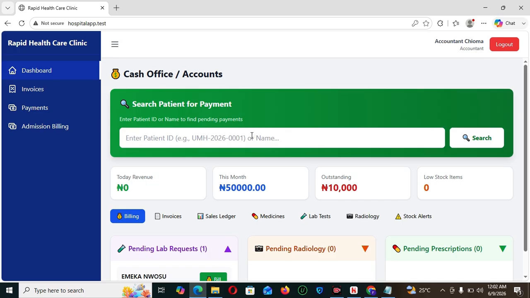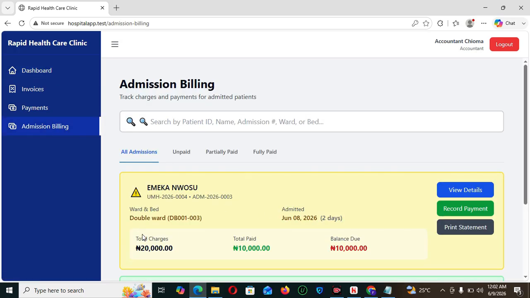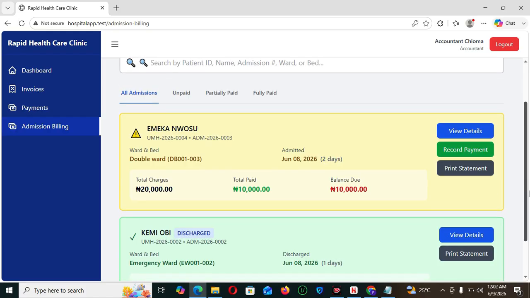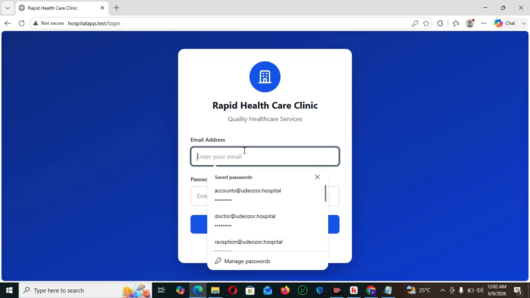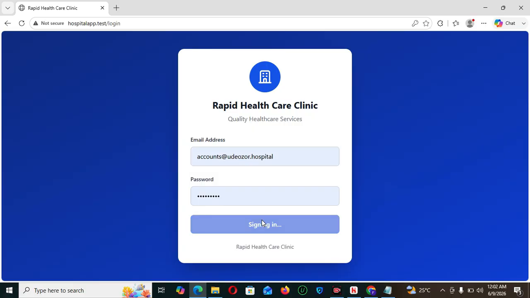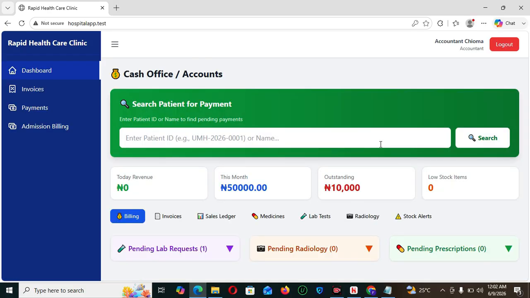Very, very awesome. So they keep adding, and once they keep adding, it keeps adding to this thing. So let's come here for the lab service. Since the lab has been created, that lab is 5,000 naira, and then the patient needs to pay.